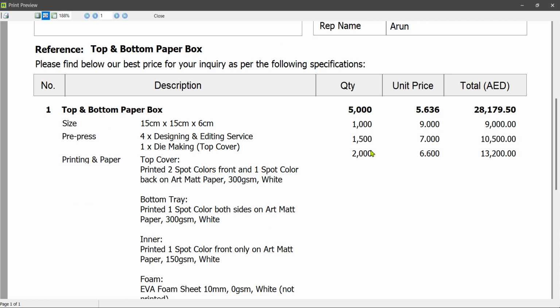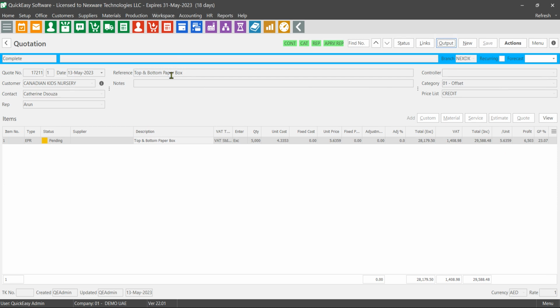You see your costs and quantities, this is the selected quantity, and you also see the optional quantities and prices for them. This gives your customer an option to choose from different quantities. Okay, so this is how we do it. This was a complex type of box that we can estimate through software.